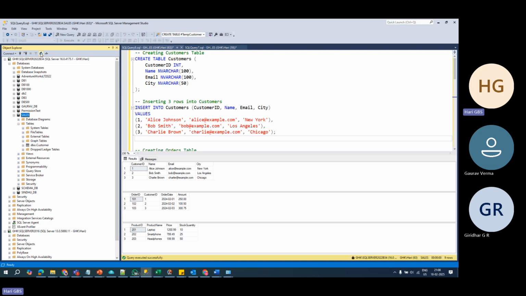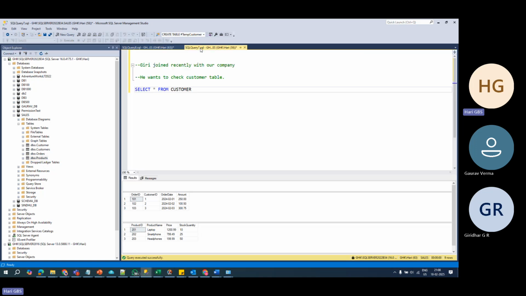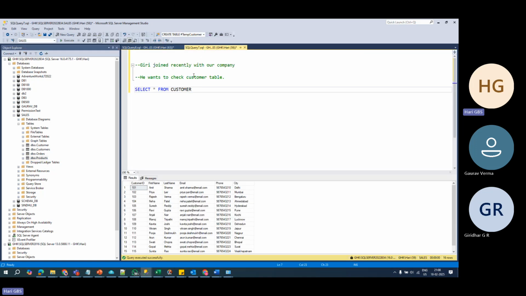Okay, fine. Refresh this. Go to tables. How many tables are there? 1, 2, 3, 4. So Giri wants to see not the customer table but the orders table. He only wants to check orders. So what can we do? First thing we need to do, let me know. Giri recently joined our company.